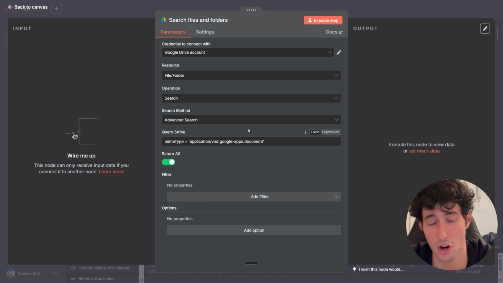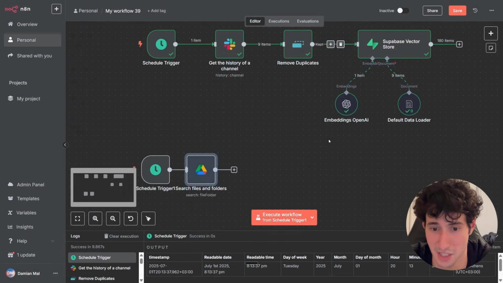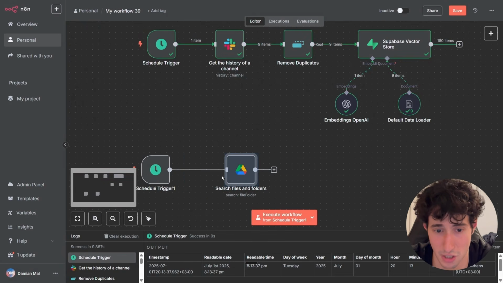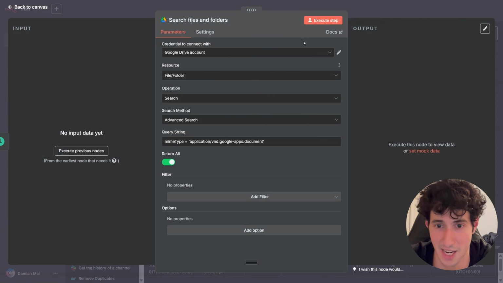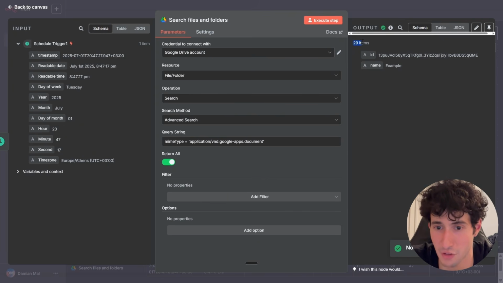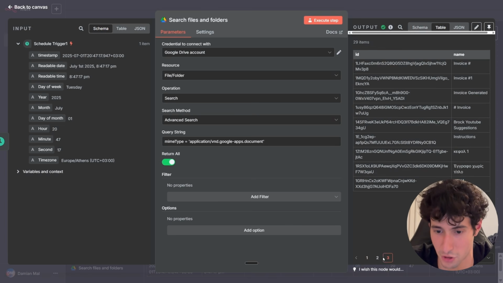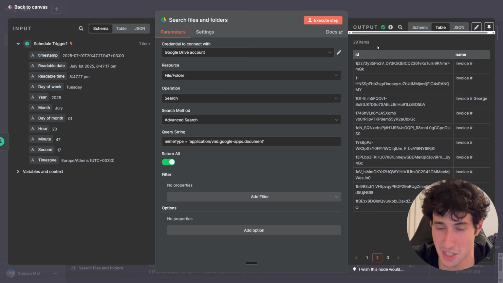So, to test this, let's first click off of here and let's make sure it is connected to an actual trigger so we can run it. Then let's open it again and simply come over here and click on execute step. And you can see, guys, over here we have 29 items. And over here in the schema we have the Google Docs IDs of all of my personal Google Docs. And if I come over here in the table so you can take a better look at it, you can see we basically have the ID, next to it the name of the Google Doc.